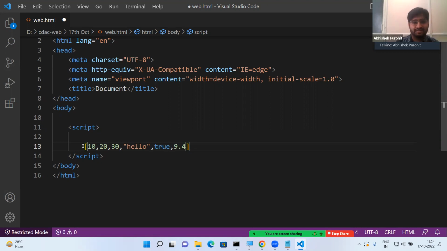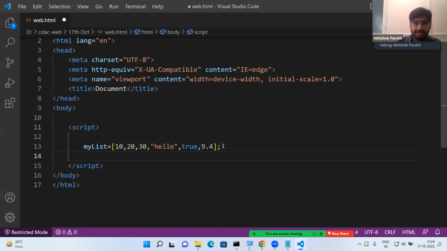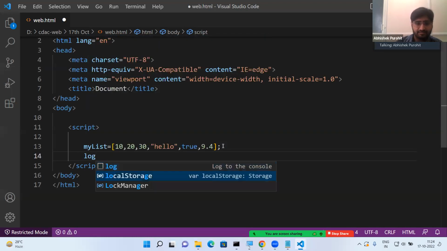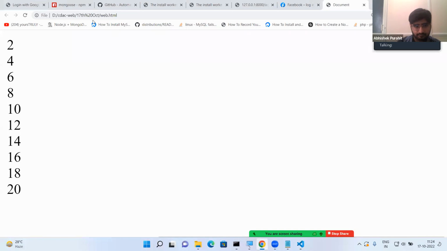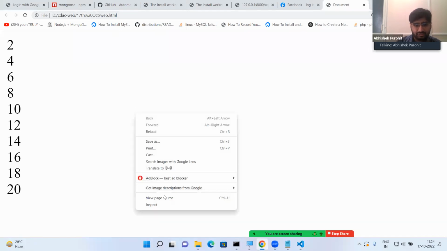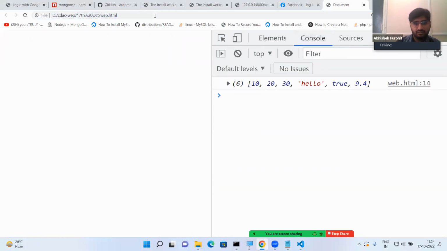declaring an array in JavaScript. Okay. So you can assign this array into a variable. Let's say I'm going to assign it as my list. So this is my list, and we can directly print this array onto the console. Let's say I'm writing this variable's name, my list. Let me open that console area first. Okay, so you can see our console is displaying this array.